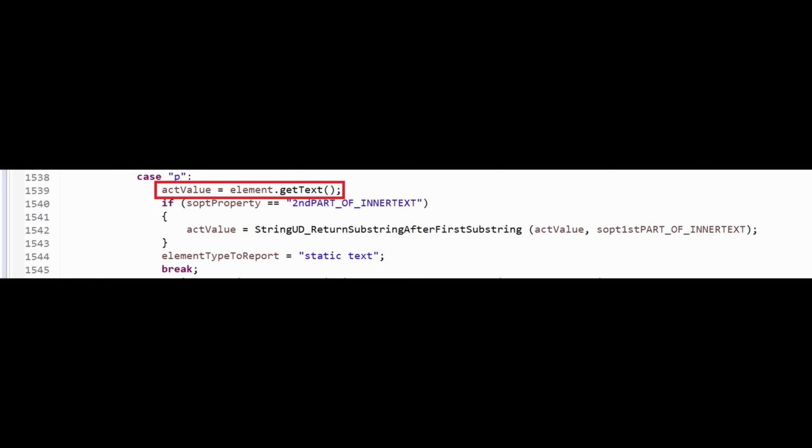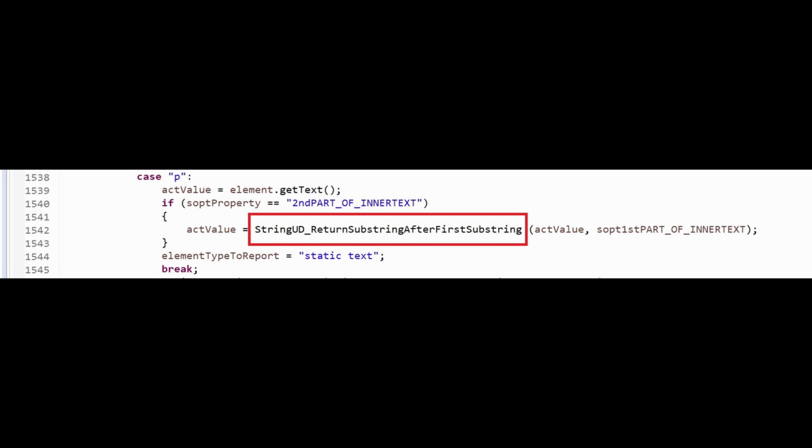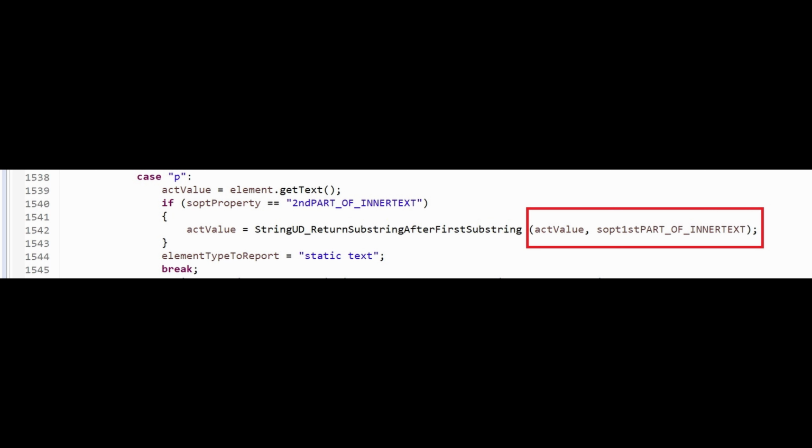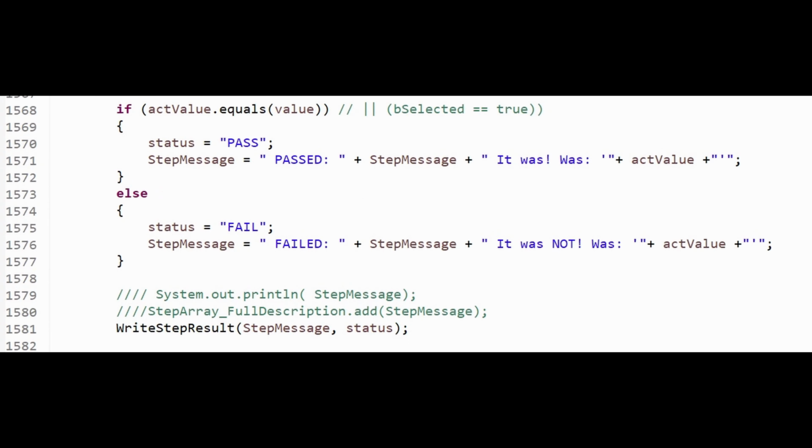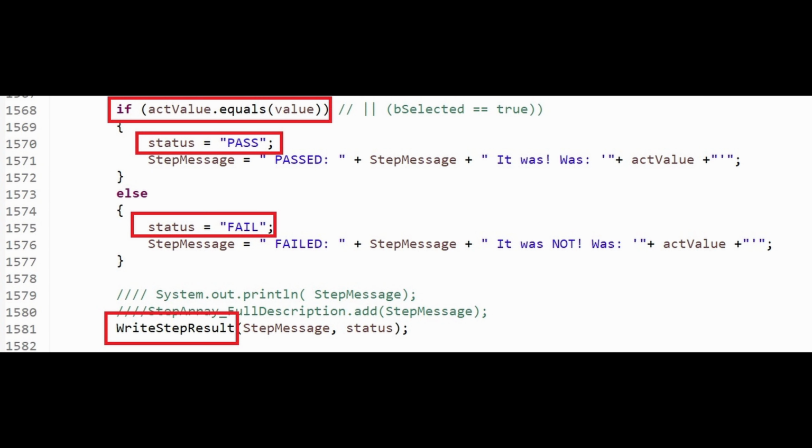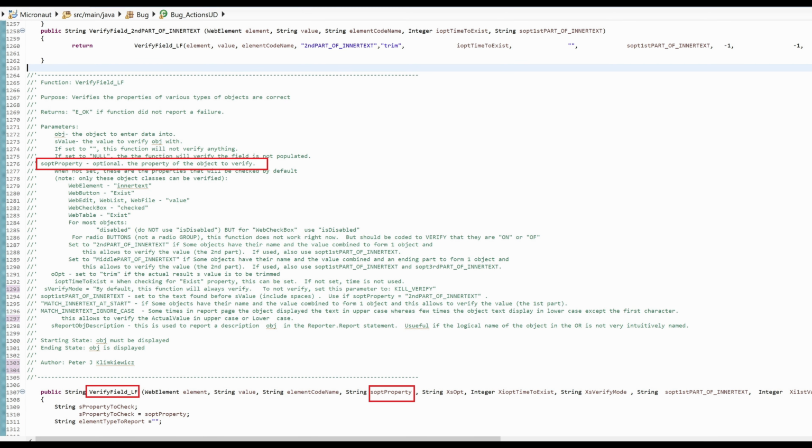This code gets all the text. When the optional parameter is set to second part of inner text, then this code, a method I created, is executed to parse out the color instead of the entire text. This method takes 2 arguments. The first one is the entire text. The second one is just the first part of the text, in this case, the string "you selected:". Now, only the color is the actual value that would be compared with the expected color to see if the verification passes or fails.